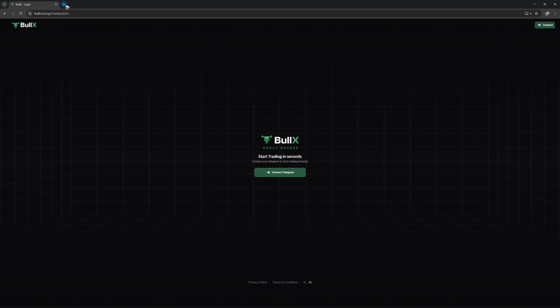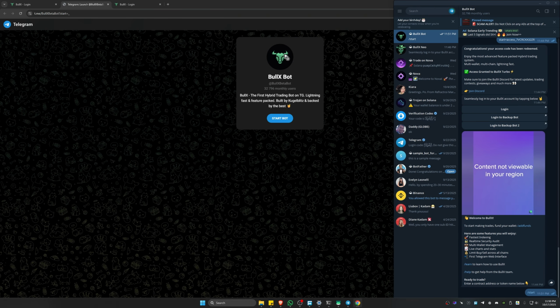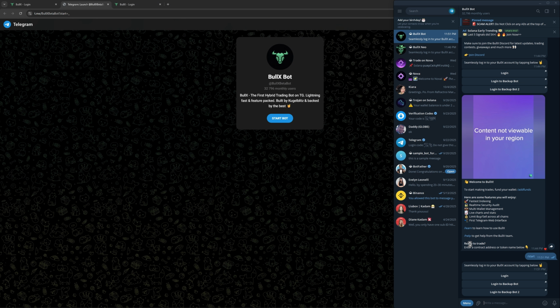Whether you're using BullX.io or even BullX Neo right here, it doesn't matter. Just click on connect to Telegram and wait for your Telegram app to open. Right here, open Telegram desktop. And if it needs a code, again, just copy the code from the description or in the comments. Just paste it, hit enter, and once that's done, just wait for it.